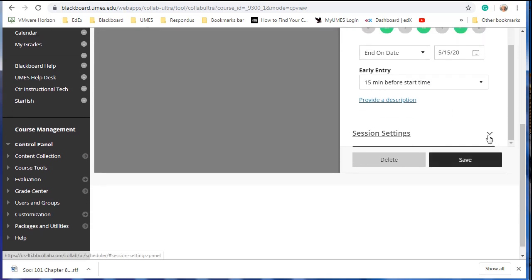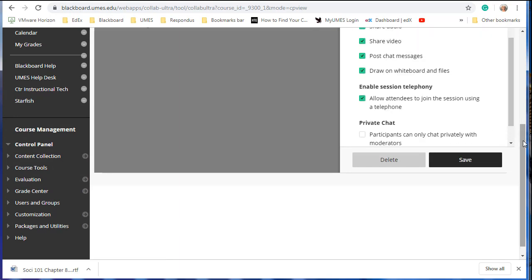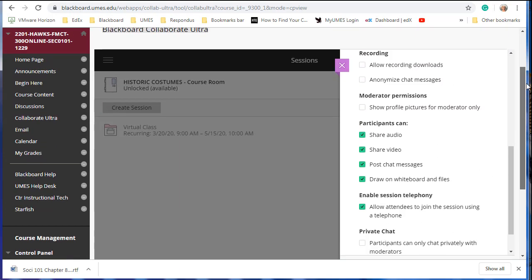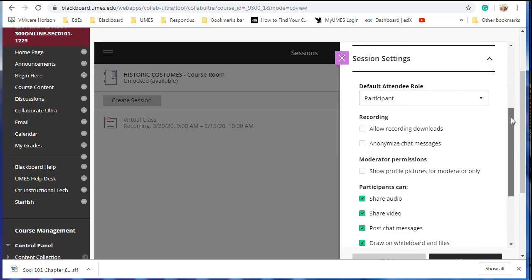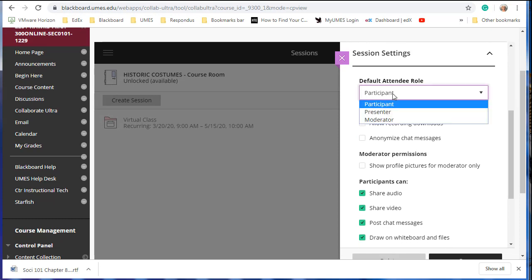Now let's take a quick look at the session details. So you'll see that by default, your attendees are a participant, presenter, or moderator. A moderator is the highest level. A moderator can promote people to presenter and participants. A participant can just view and share audio and video and chat if you allow them down here. A presenter can share their screen or present a file.